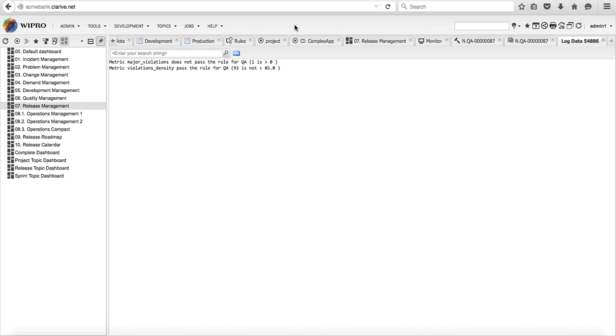So this is an overview of release management with Clarive, and I think I have shown now the planning phase, the content, the metrics. So I think that is quite a complete overview of how easy it is to implement a robust release management with Clarive.